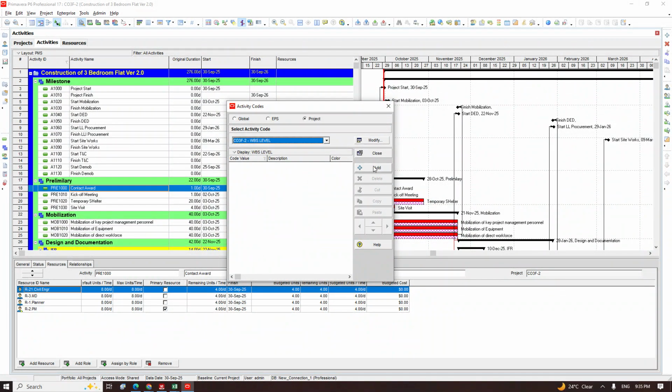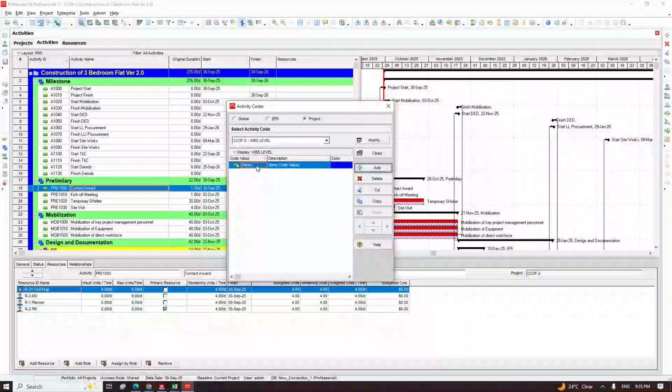So I'll now start adding, first of all based on all this WBS level. The first one I will add here is milestone. I will use a code like MIL, and then here I will write the milestone in full. I will add another one, which is preliminary. I will do PRE. Sorry, I need to make it capital letters.